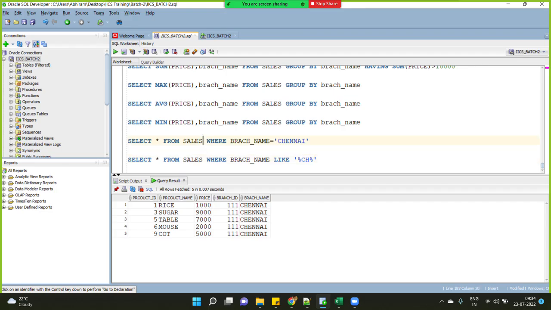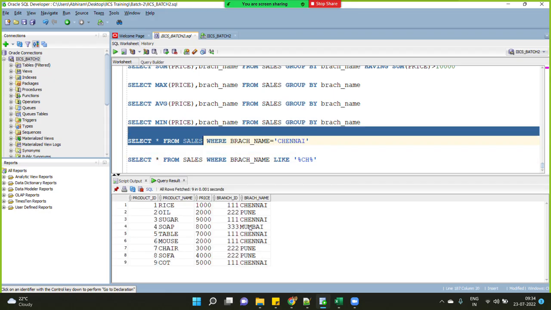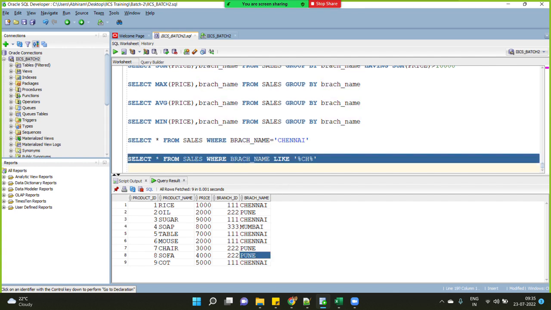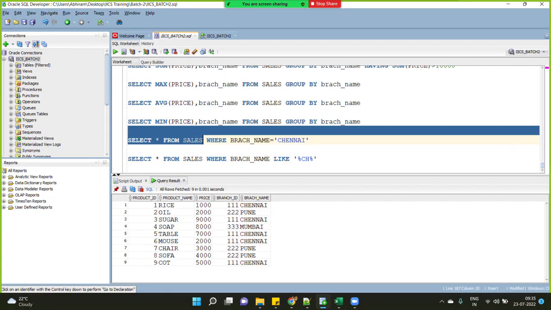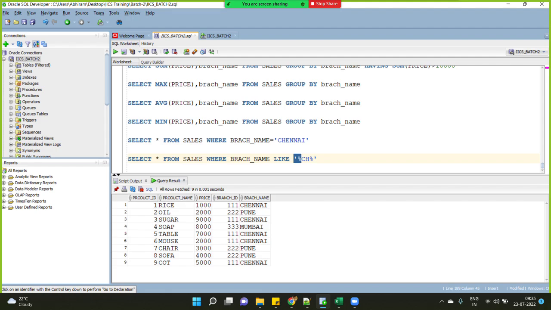If you come here, in the branch name, whichever contains ch. Before that, zero characters, after that, n number of characters, fine, it will come. Here, ch is not there, ch is not there, ch is not there. If you execute this one, we get the same as Chennai. And one more thing, I am giving E. How many records will come?